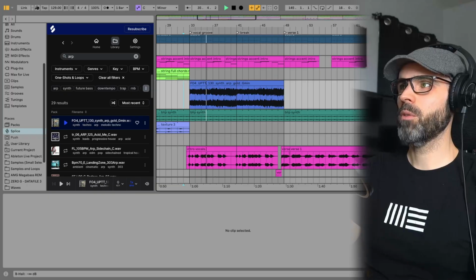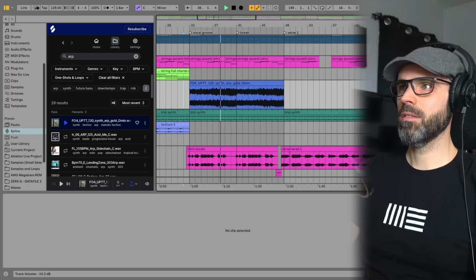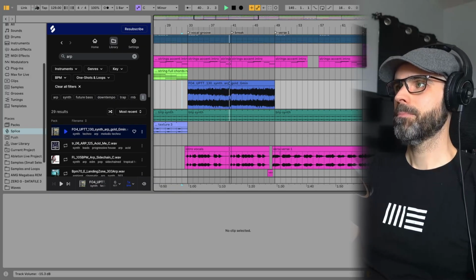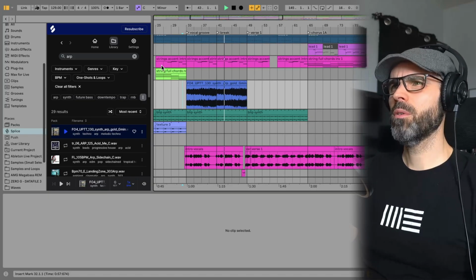Down a little bit, maybe send it through my reverb on my return track. Yeah, that slots nicely into the track. Literally the first ARP that I found. Very cool. Got a little filtering going on too.